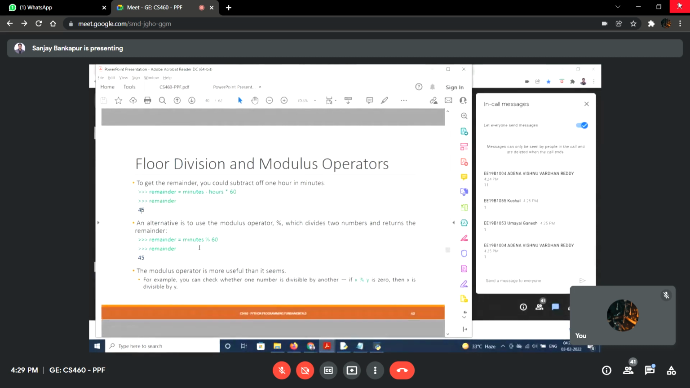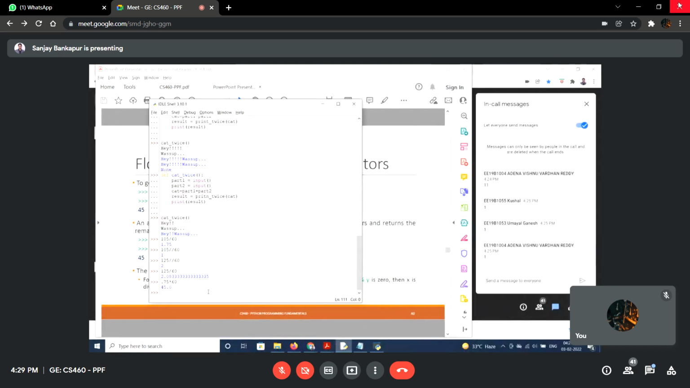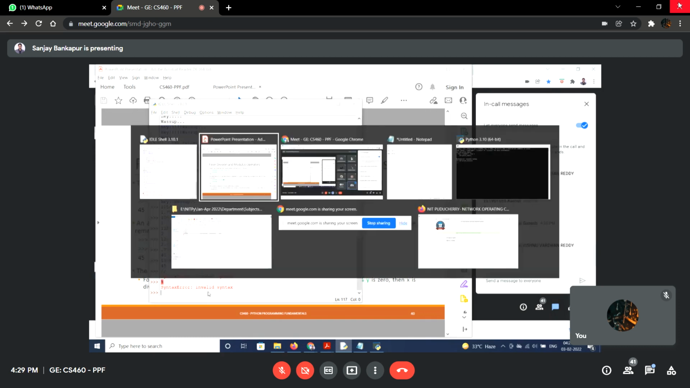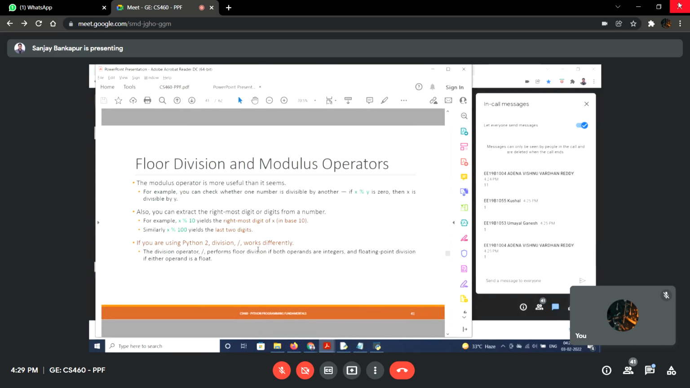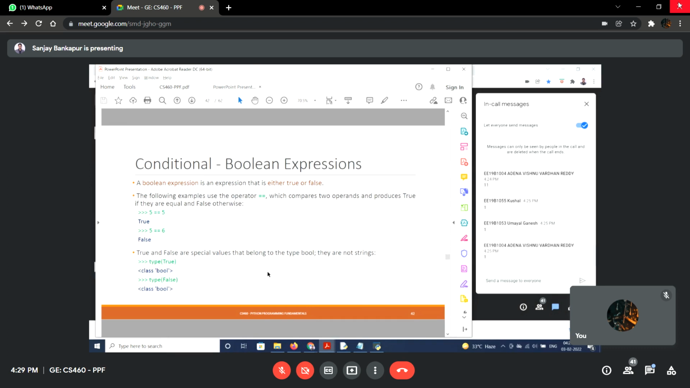Instead of doing that, we can just use the modulus operator, which is the same as in C. 105 modulus 60, I will get 45 directly. I don't have to take the fraction part, 0.75, and multiply by 60 to get 45. To get the quotient, double slash. To get the remainder, the modulus operator. These are the two things Python gives, and other things I will take in the next class.